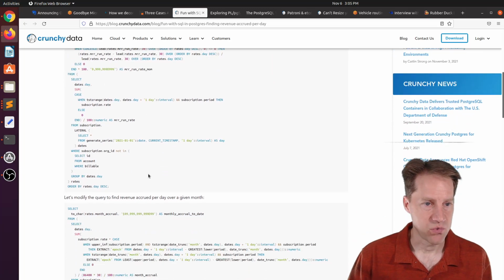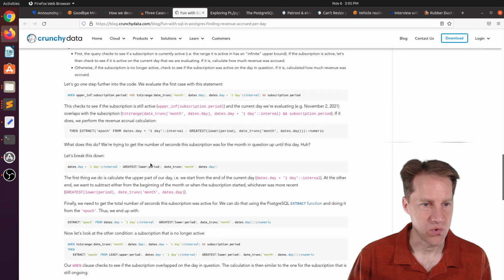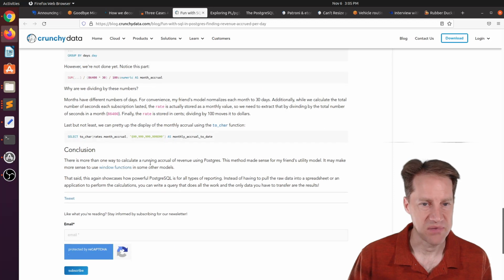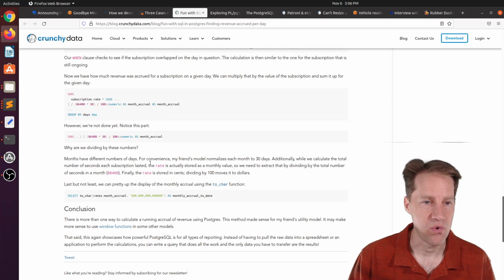And this blog post works through how to do that and the query changes that are necessary and explains how to do it. So if you want to learn more about working with SQL, you can definitely check out this blog post.